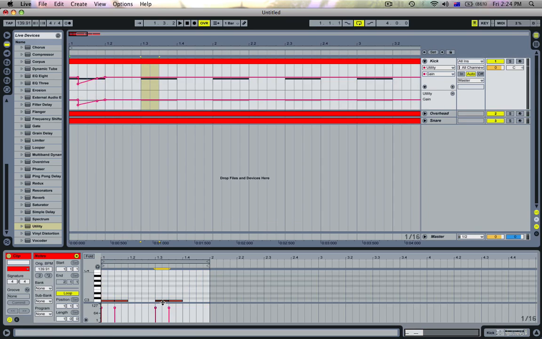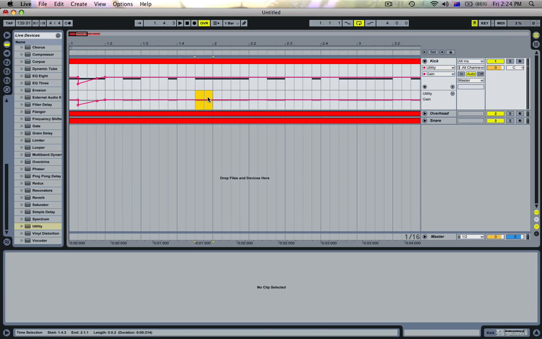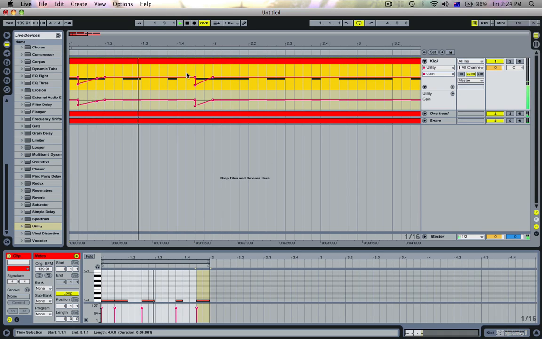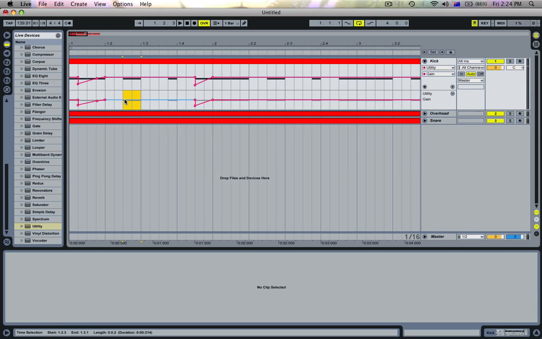I might change the pattern a little bit, put a kick here. Put a volume automation here. We'll put another slight volume automation here as well. Yep, that's cool. So I'll take that, duplicate it a bunch of times.